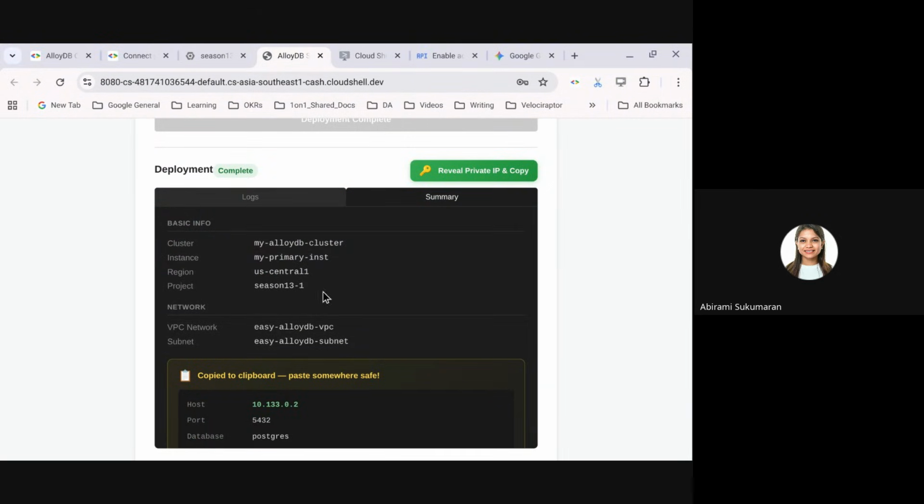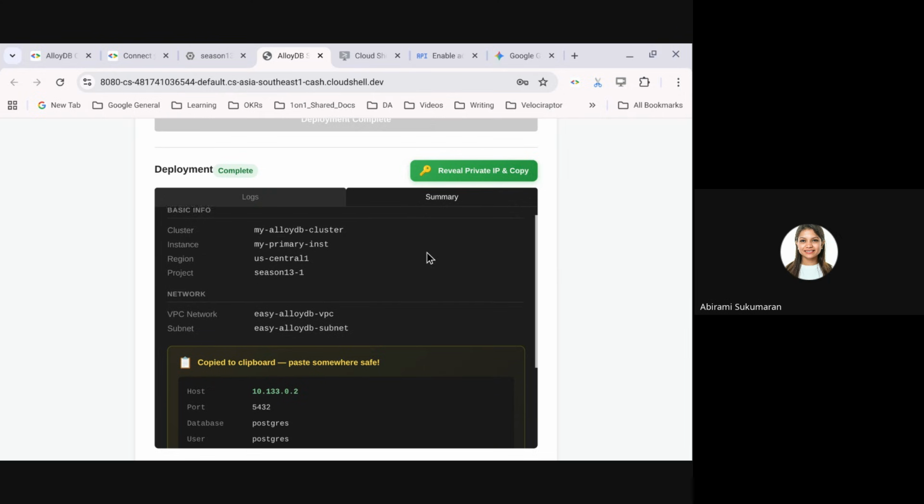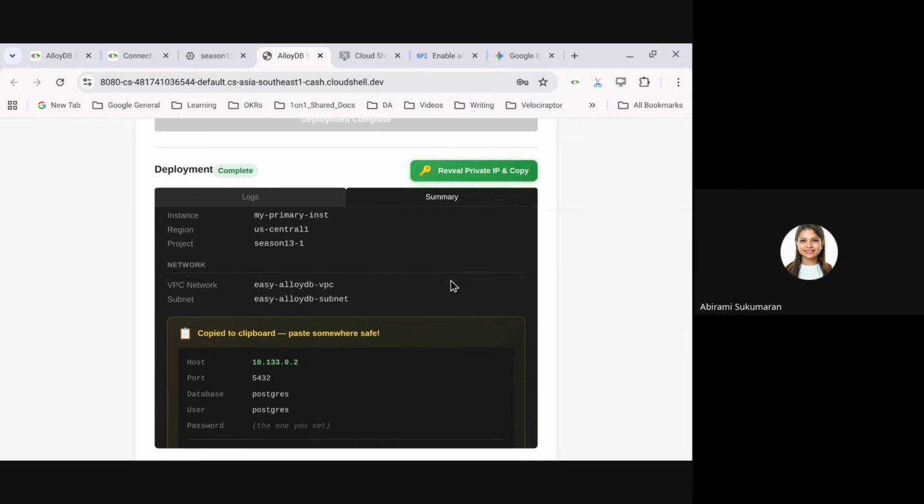and you should see the basic information. Copy that, or just do the reveal private IP and copy. And once you copy that, it will fetch everything together. All of it will be copied together, so you don't have to copy anything specifically. And then paste it somewhere so you can repurpose this in our application 2, which we're going to build right now.